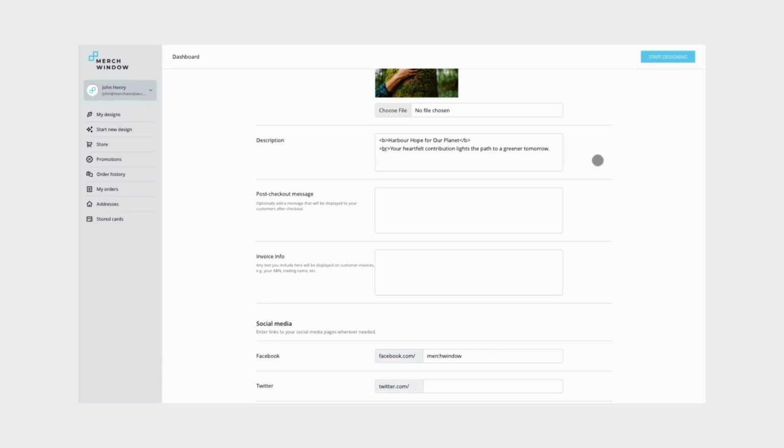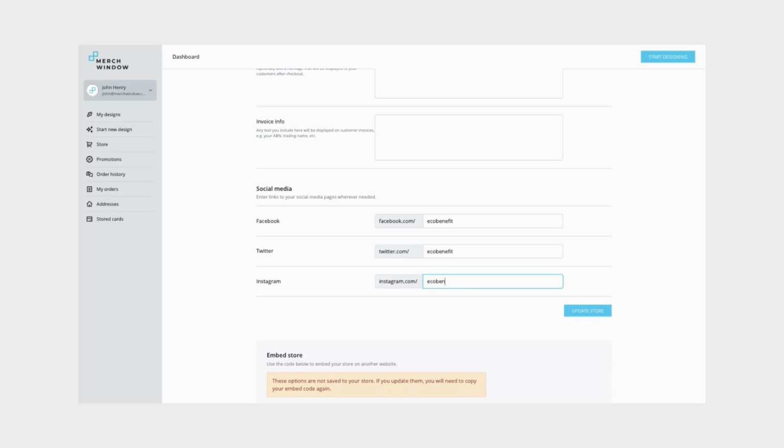Next, there are a couple of optional fields for notes you can use to add a note to your customers after they make a purchase. You can use these as a way to thank them or provide additional information you might need to add for each sale. If you have a presence on any of the common social media channels, you can add them in this section. They'll appear just under the description in your Merch Window store.